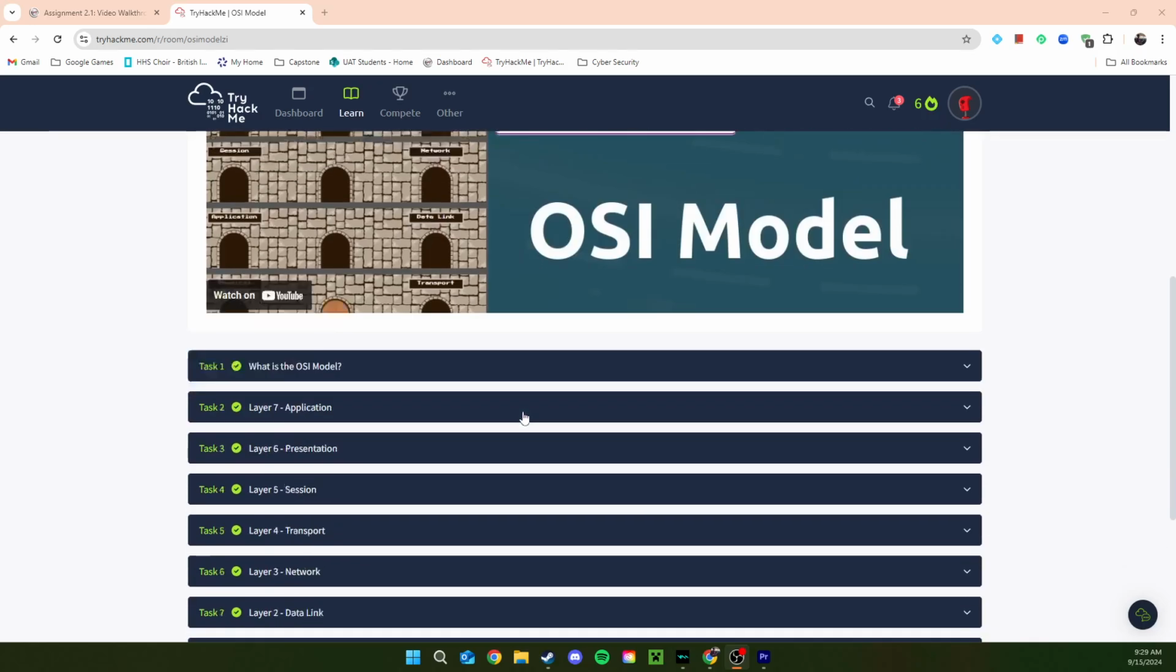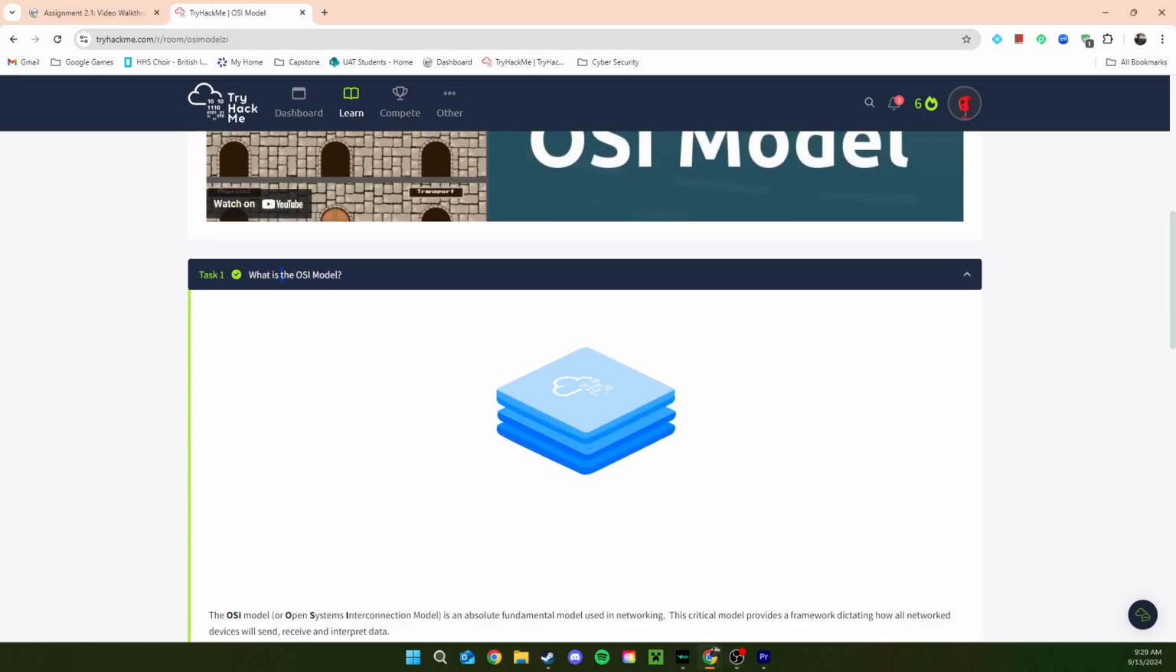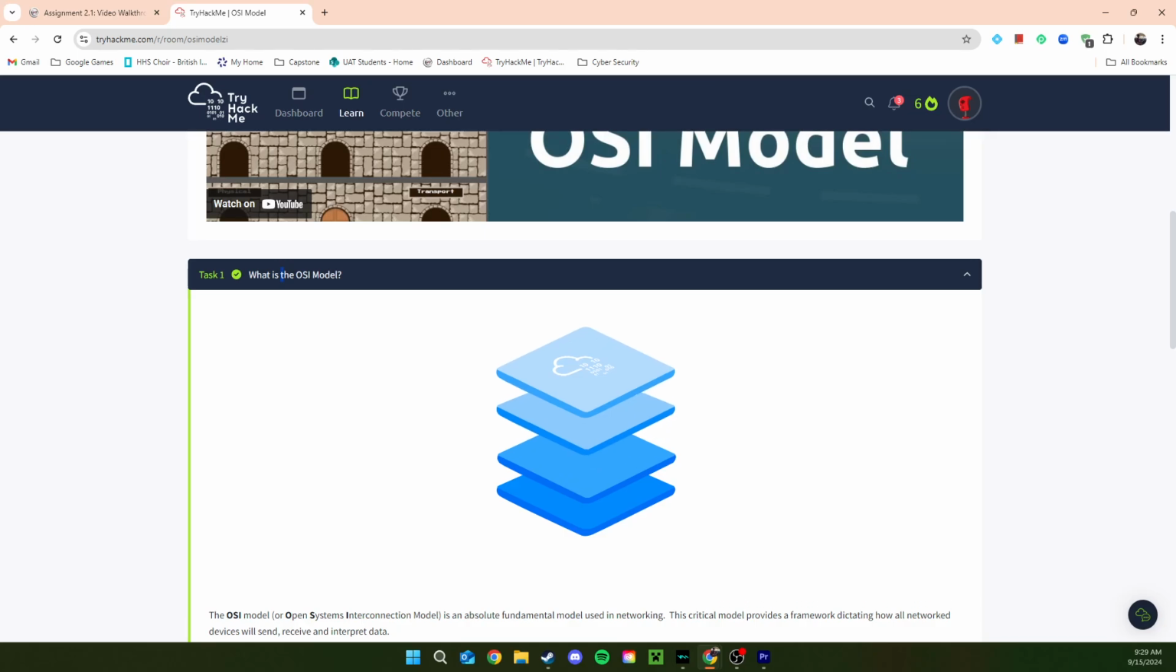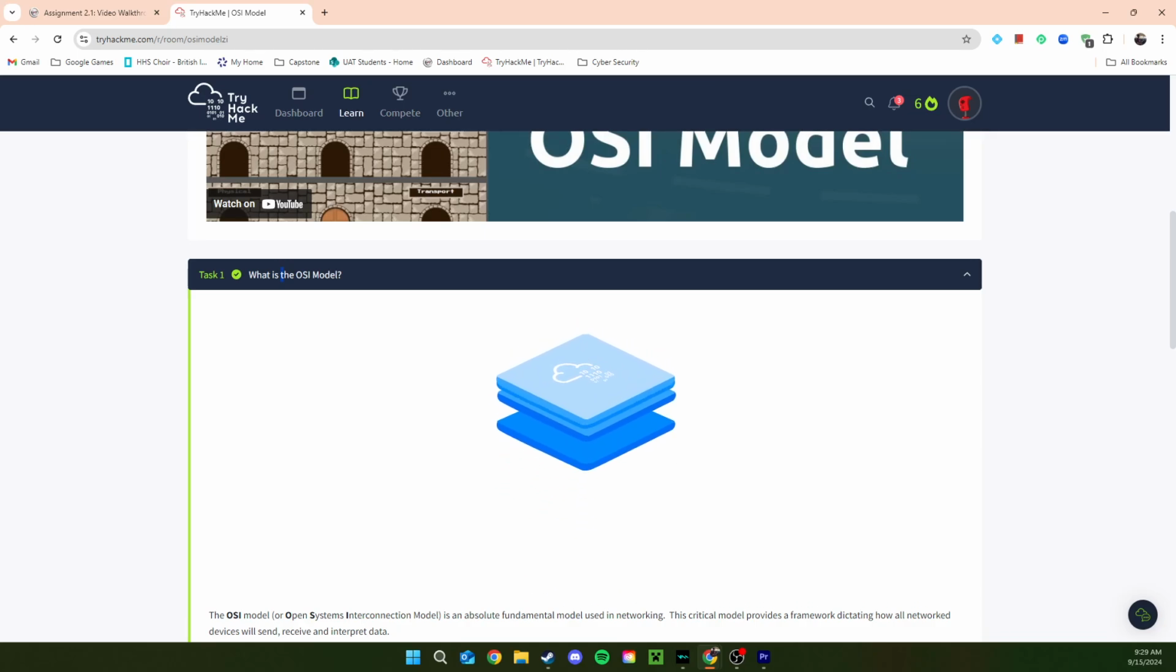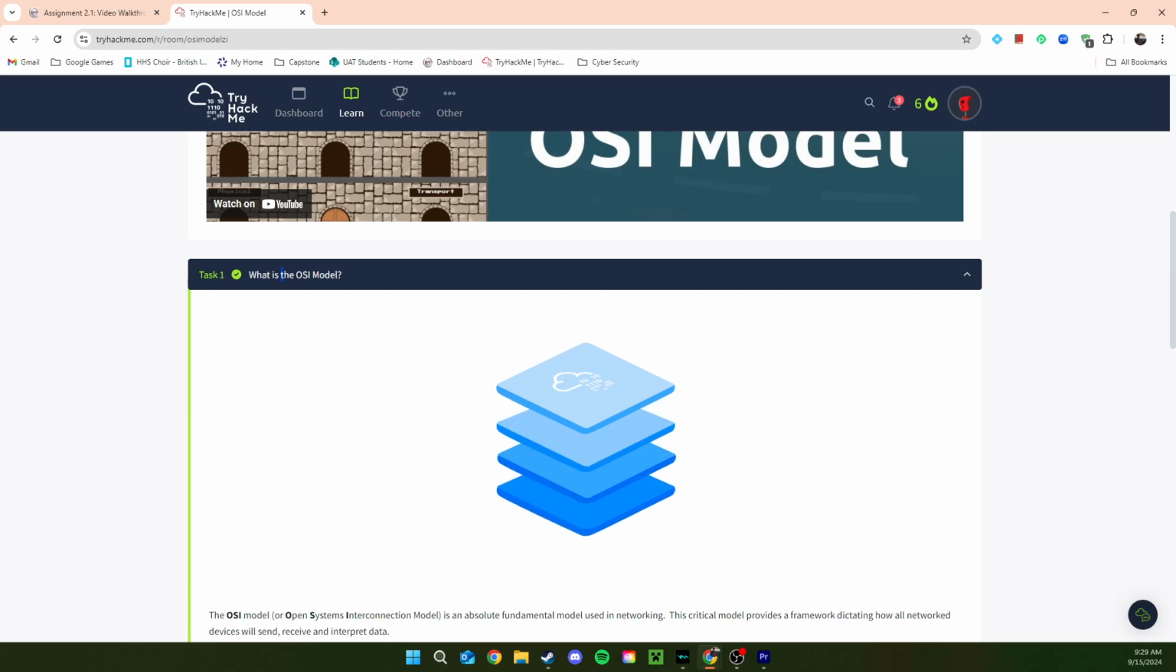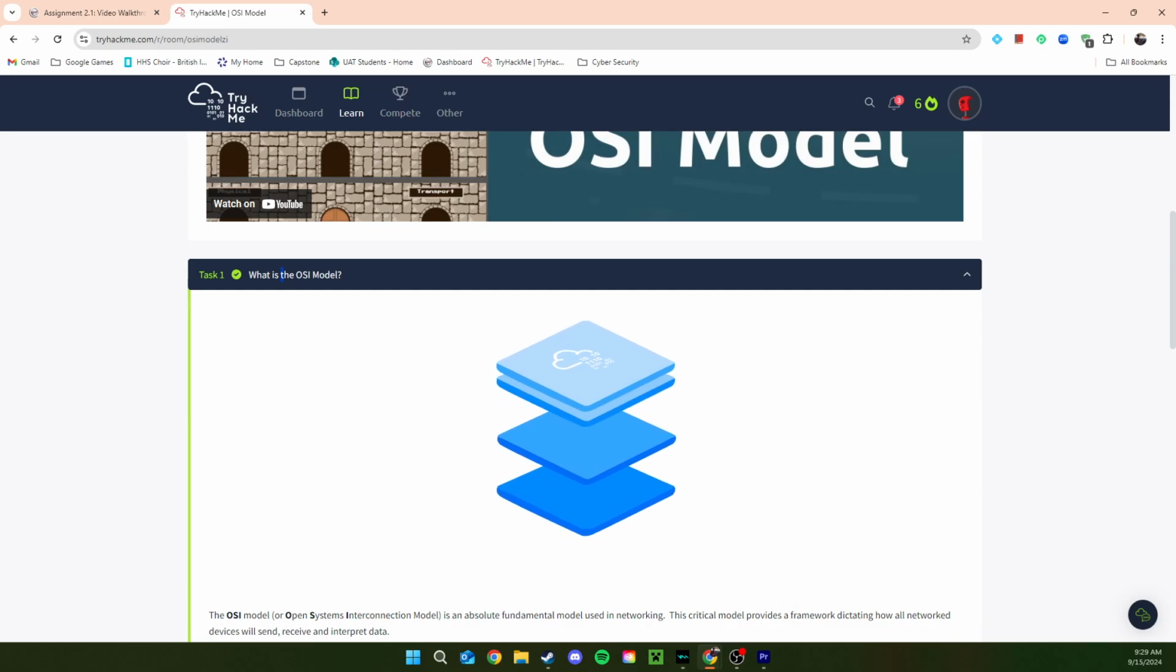The OSI model. What is the OSI model? The Open System Interconnection Model, otherwise known as OSI, is the fundamental model used in networking. It provides a framework dictating how all the network devices will send, receive, and interpret data.